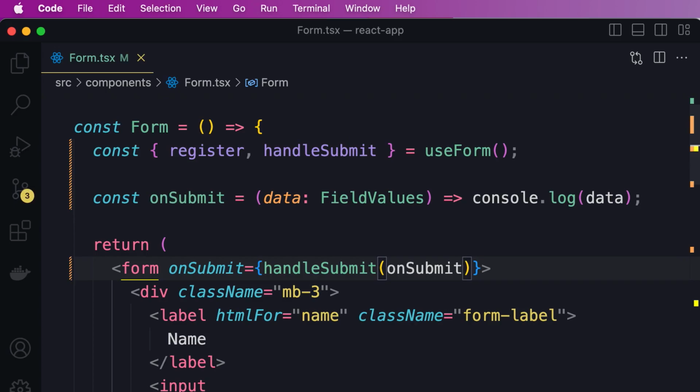But there's more to React Hook Form. We can also use it to implement validation, which we're going to look at next.